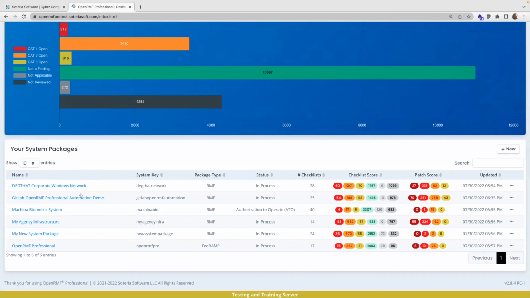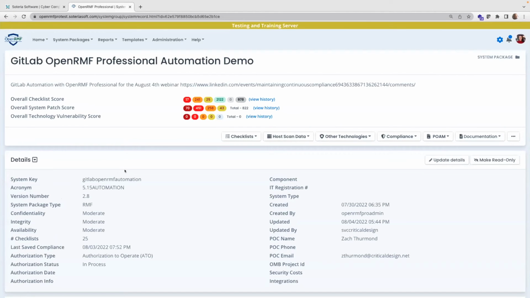What I'm really wanting to show you is this one right here. This right here is what Zach set up. If I click into that, like he said, this is your package, your system package dashboard. So it gives you your checklist score. And I'll note here in a minute what the numbers were. This will give you your checklist score, your patch score. Your checklist score would be all Cat 1, 2, and 3 vulnerabilities that are open, and then the status of all vulnerabilities across all checklists. I used to track that manually.